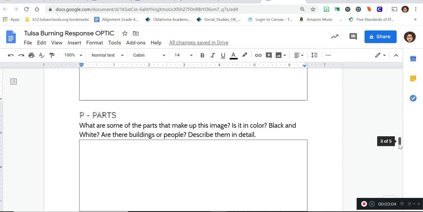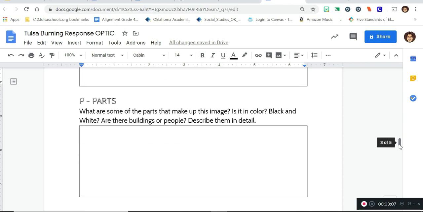Okay, the next section is parts. When we're thinking about analyzing the photograph, we're looking at some of the individual parts that make up this image. Is the image in color? Is it in black and white? We're going to talk some more about those buildings or people and describe them in detail using imagery and descriptive words. So I'm going to use more adjectives rather than "there are people." I'm going to talk about what kind of people, what are they doing, what do they look like.